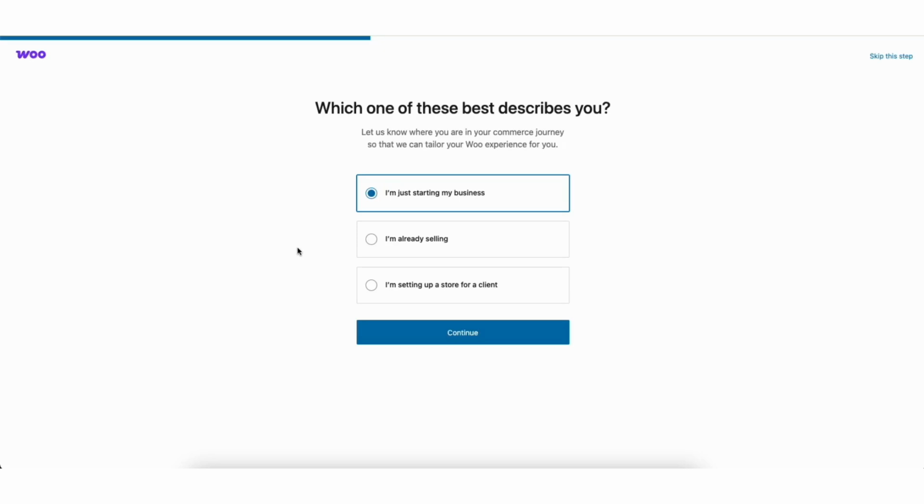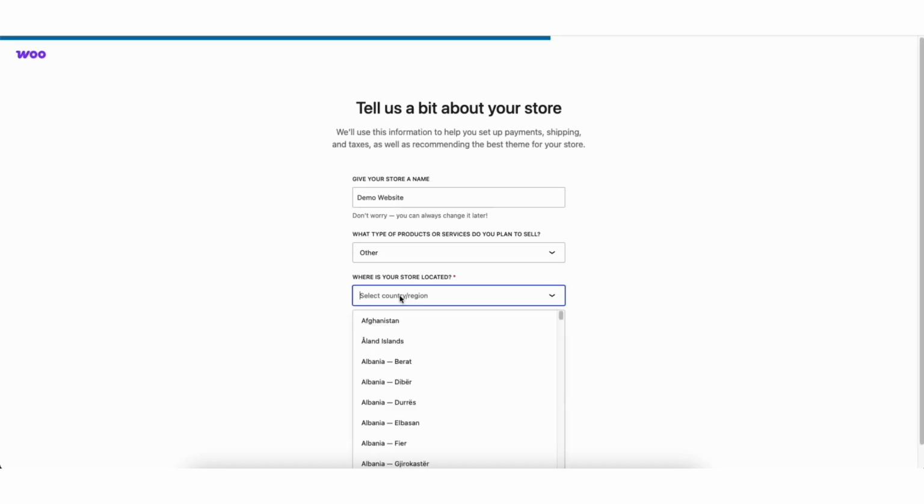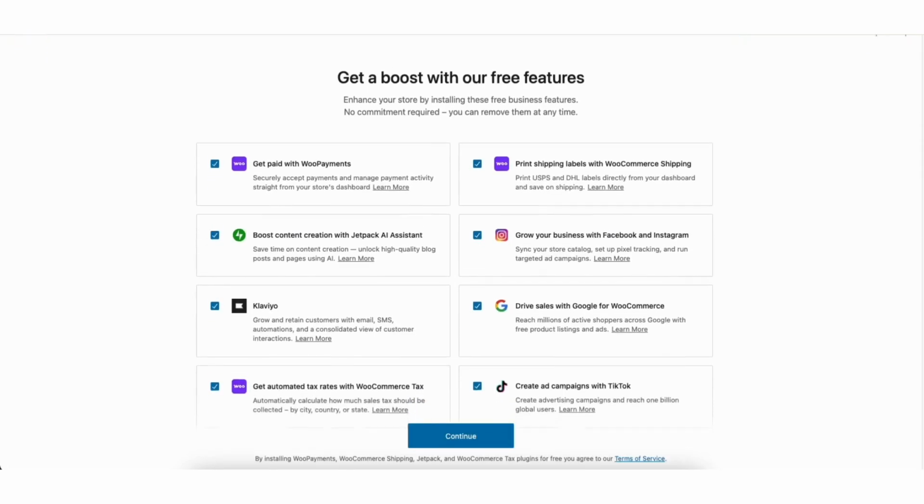Next, you can skip this step if you'd like. You can select the one based on your situation. Click the Continue button. Next, you want to input some information about your store. Give your store a name. Next, type in what kind of products you'll be selling. If you don't see quite what you are selling, just click Other. Next, input where your store is located. Input the email address you want to use. Click the Continue button.